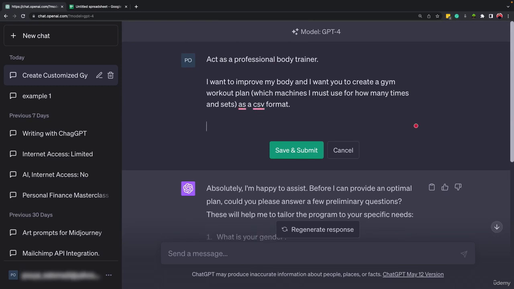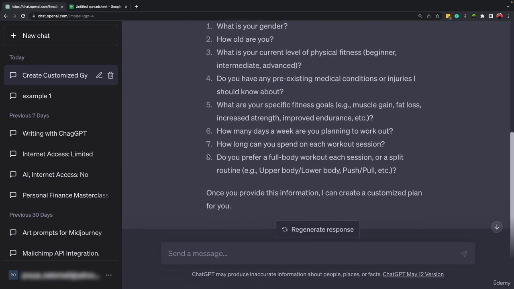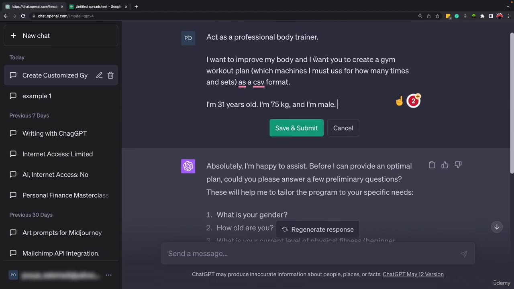I'm going to mention, for example, that I'm 31 years old, 75 kilograms, and I'm male. And one of the questions here was about, for example, for how many days, full body. So I'm going to add that information inside my prompt.